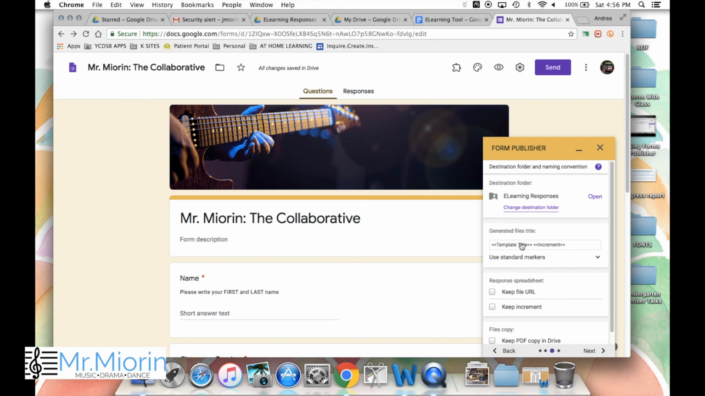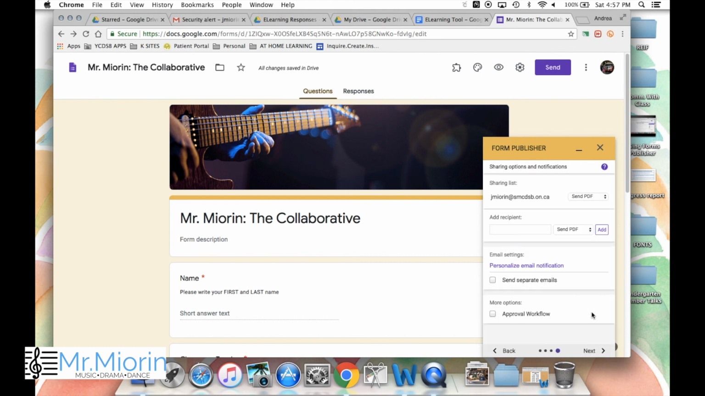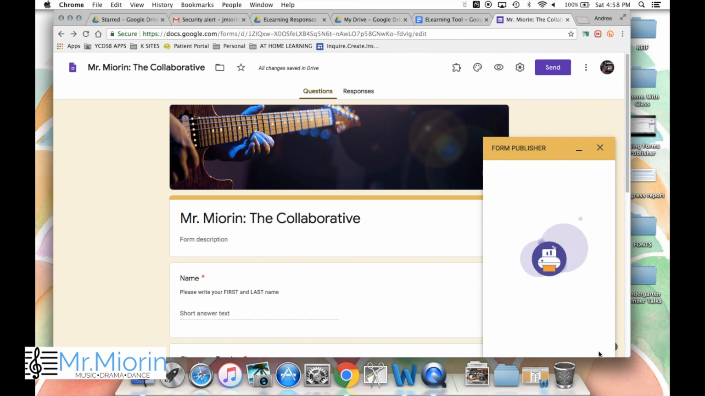Now we're going to name our documents. Delete Template Title and write Name. Next to it, add a space, less than, classroom teacher, greater than, space. Scroll down and click Next. Here we're going to remove email settings and click Next. Now you can try your form out.